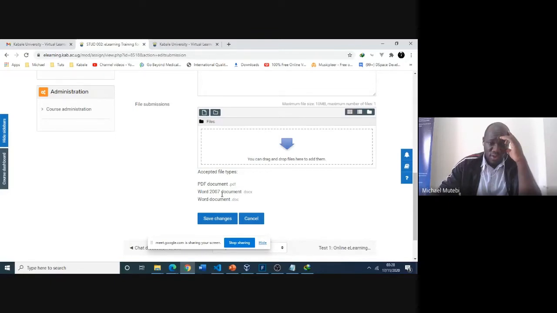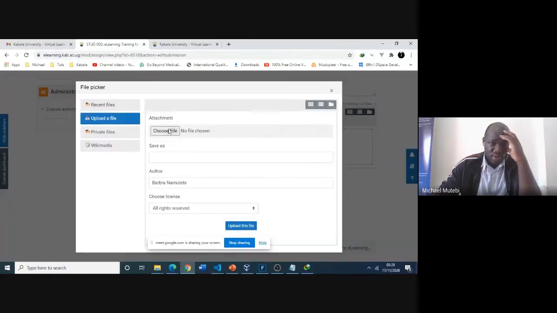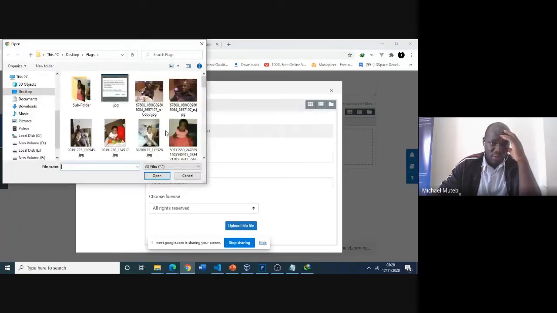So if you have your Word document or PDF document, you can either drag it here. We've seen how to drag. You can either drag it here. Alternatively, you click the add icon here, the paper icon. Then you browse for your work on your computer or your phone.